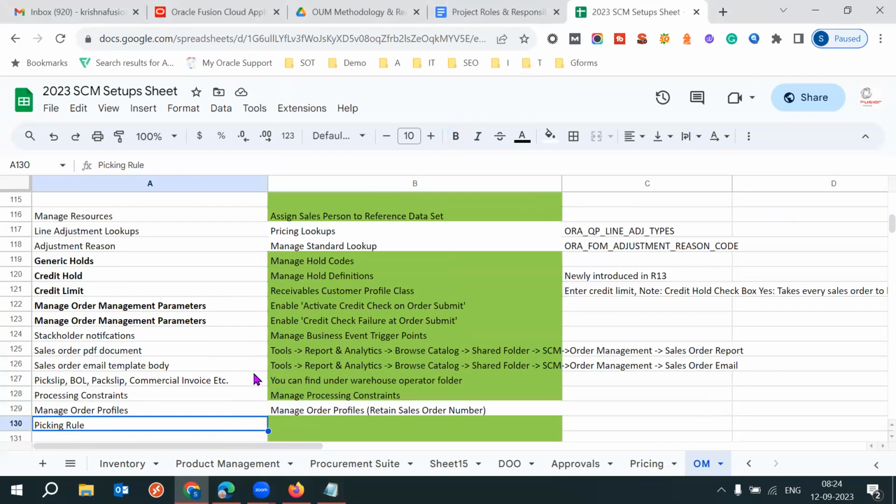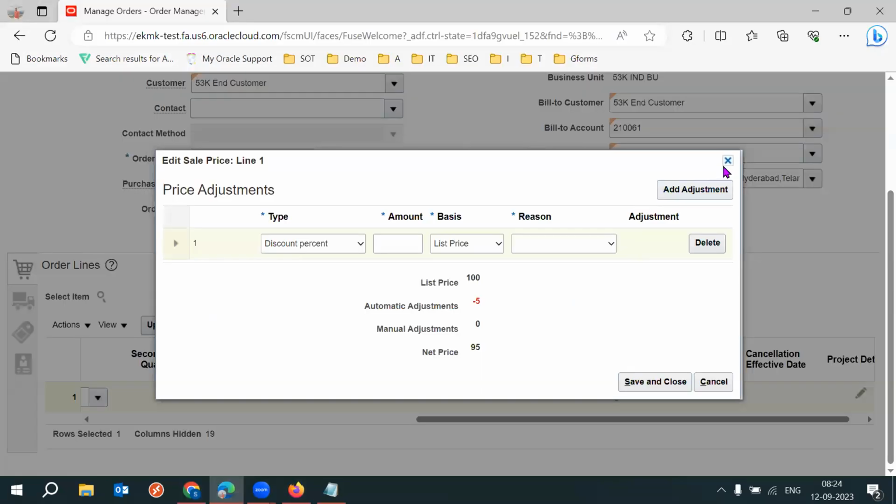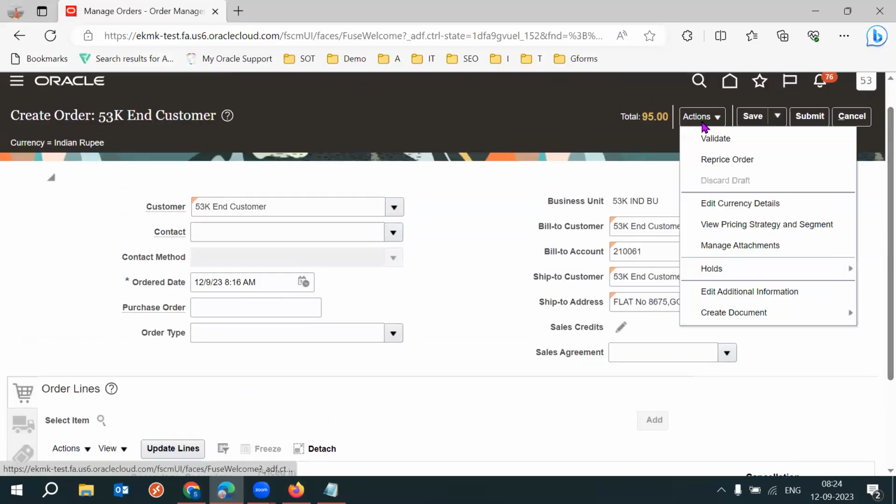Next setup, it's related to hold functionality. Before I get into holds, I'll talk about generic hold. When the customer crosses his limit, then credit hold is automatically applied to the sales order. But normal holds we can also apply. Normal holds in the sense, you want to keep the sales order on hold.